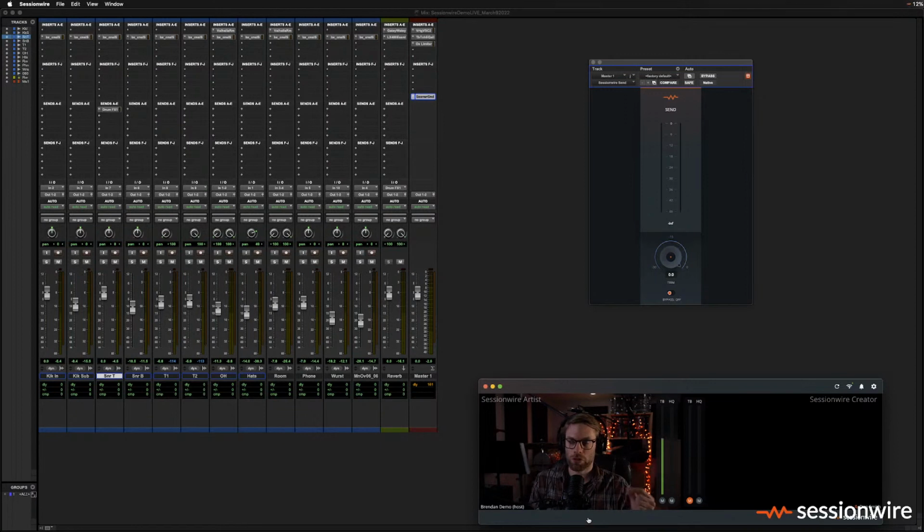However, if you're working with somebody who's an artist, they're not necessarily comfortable working in a DAW, they just want to focus on the performance, you can use remote desktop control software to engineer on their machine like it's your own and monitor the session through Sessionwire with video and the HQ audio stream.